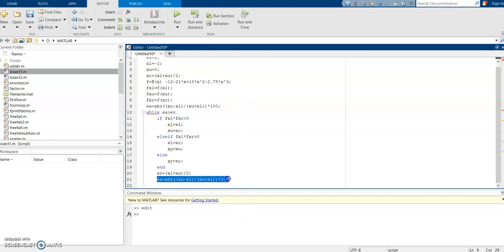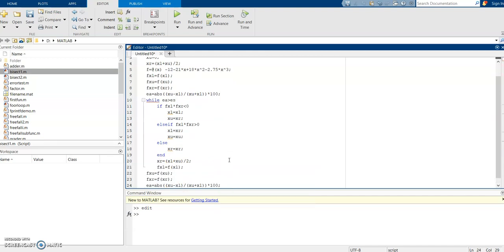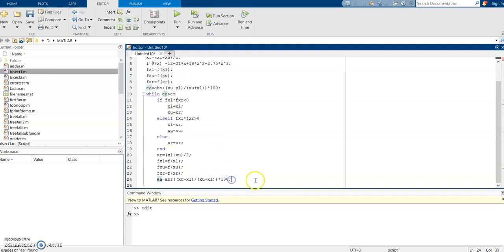So maybe I can use the same sequence as it was done before. Xr, and I just want to align it well. Okay, so now I have this. With this, I can end the statement. What I need in the end is to display the values, so here maybe I can end the while loop.